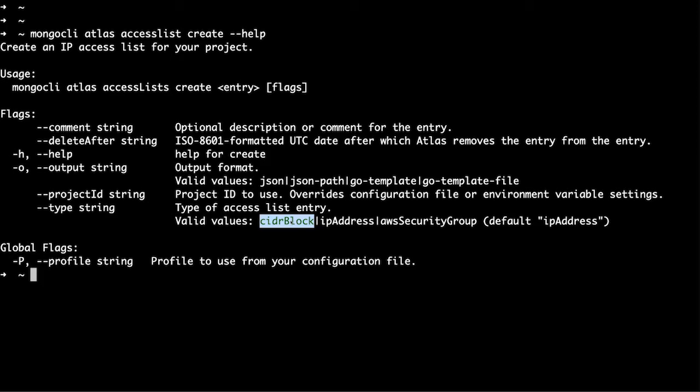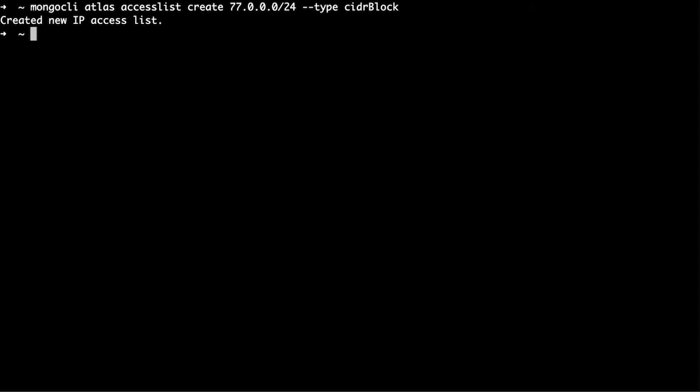But as you can see here, the type flag takes in input also other values, which can be IP address, AWS security group. Now, let's add this CIDR range to the Atlas access list. So just need to provide the CIDR range, so let me do that. And then the type flag. Perfect, we just created a new entry for the Atlas access list.